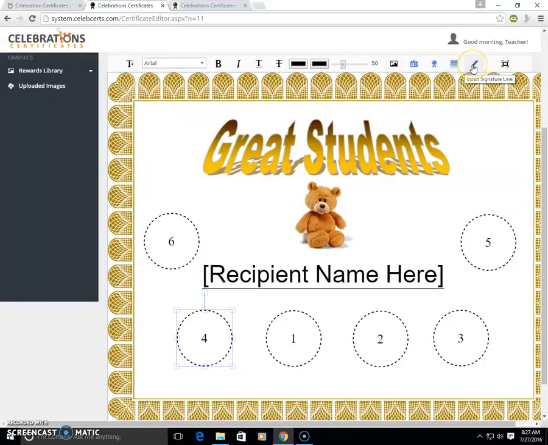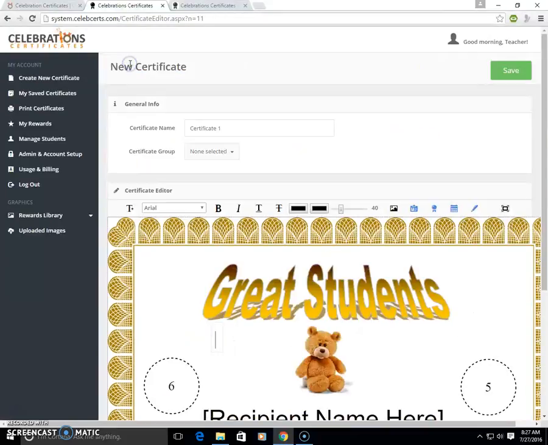You can also have a spot for a signature line, meaning that you can organize. So say, for example, you have a teacher that wants to sign a line, and that'll do that. Or you can add text. Let's add text just for now.